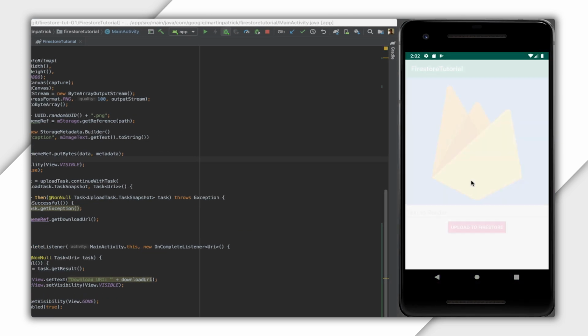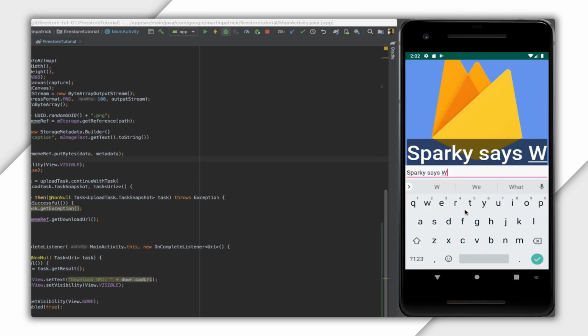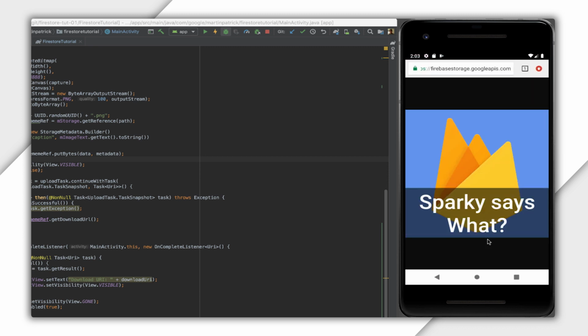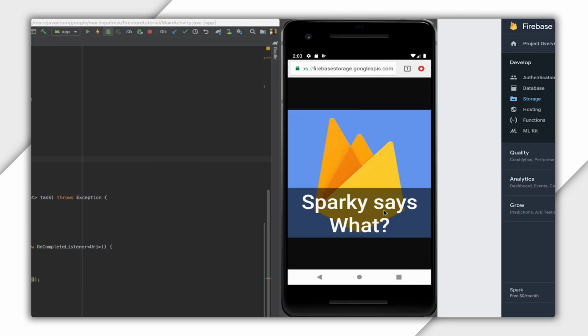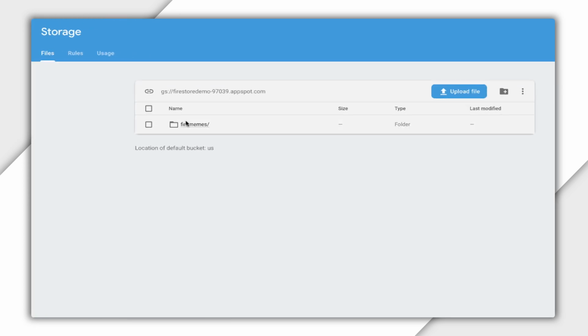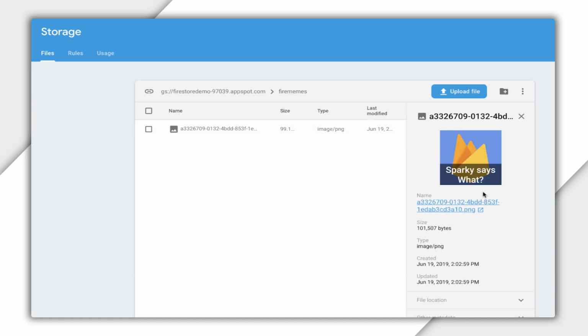I'll type my text, then click the upload button, and we get some feedback that the upload is happening. Then, when it's done, I see the full download URL that anyone can use to view this image. If I click it here in the emulator, it'll launch a web browser app, and that will download and show the image. Now, if I go back to the Firebase console and refresh the storage page, you can see now the Fire Memes directory, and inside that is the image I just uploaded.